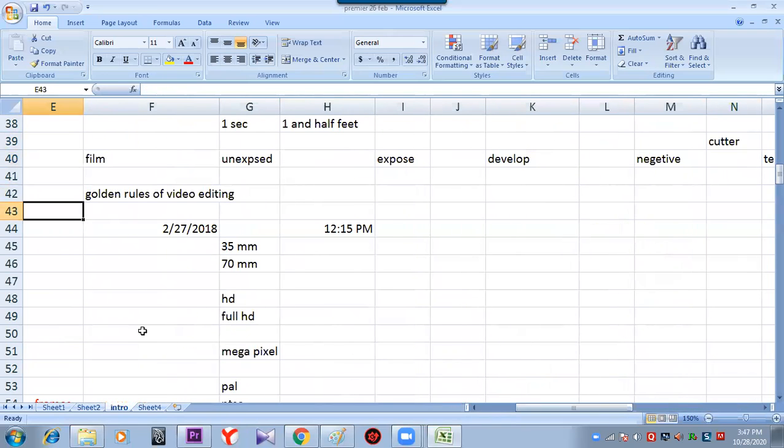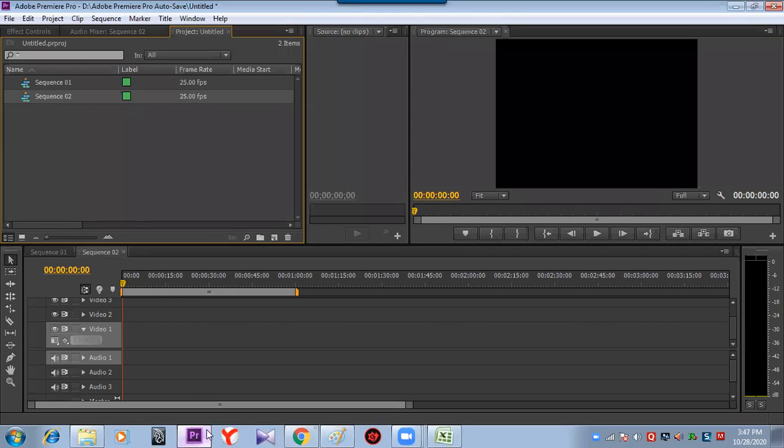Then we understood a few things to know before entering into editing, that is called the rules of designing. We can search for it on the net. And we have understood how to make a new project inside Premiere. In the next session, we'll be learning about the user interface in detail, and we'll be learning the importing process.